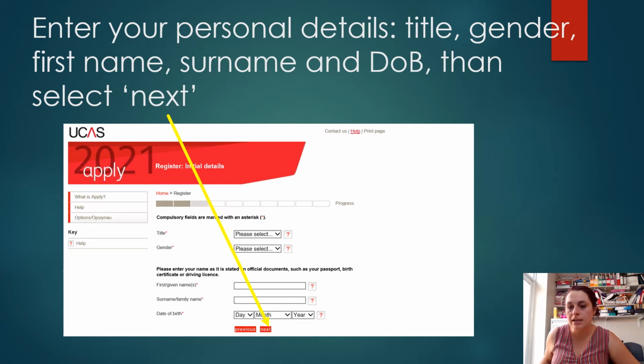In total it will take you about half an hour to complete the personal details. That doesn't include adding in the universities and so on, which you don't have to do at this stage, but just your first initial adding of information.